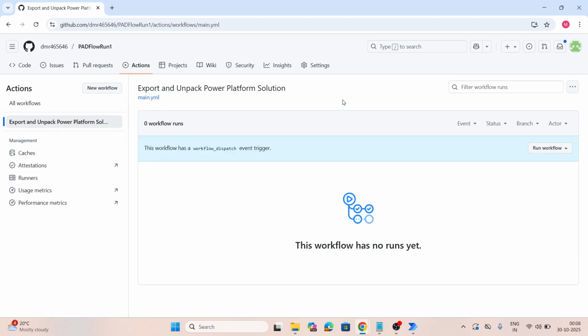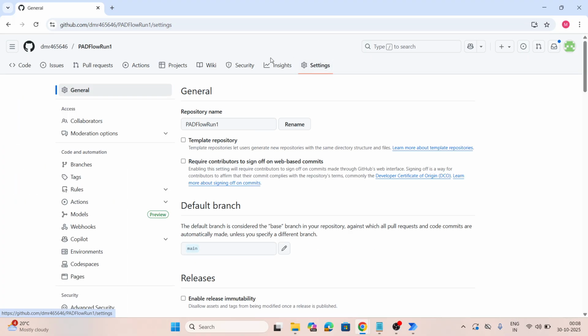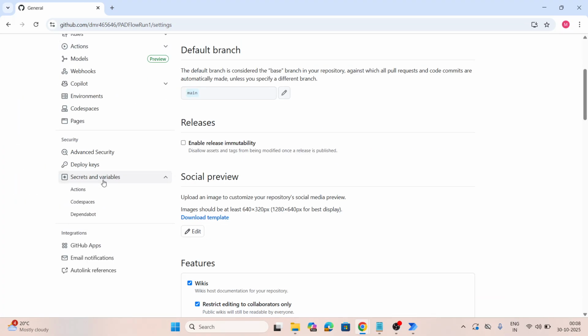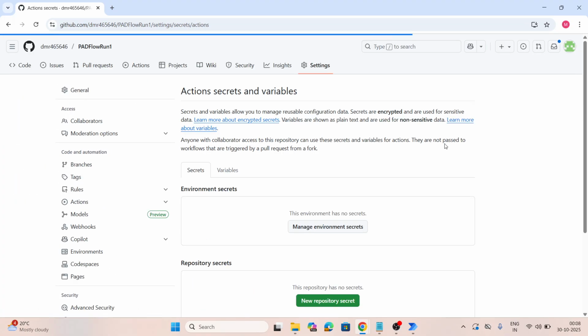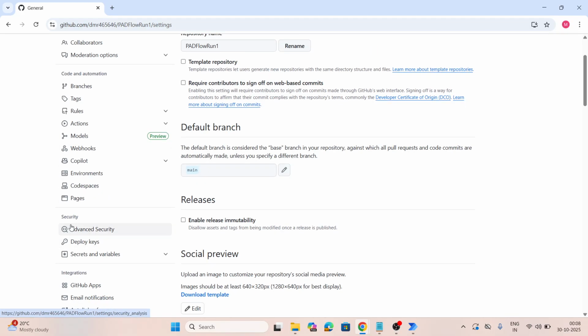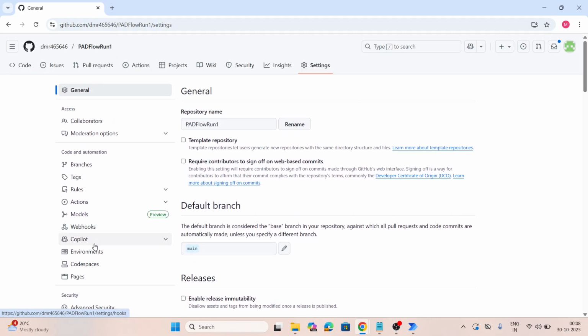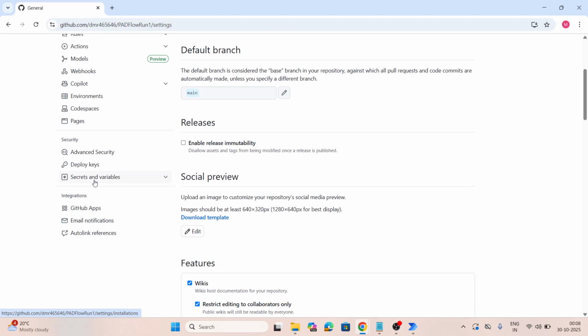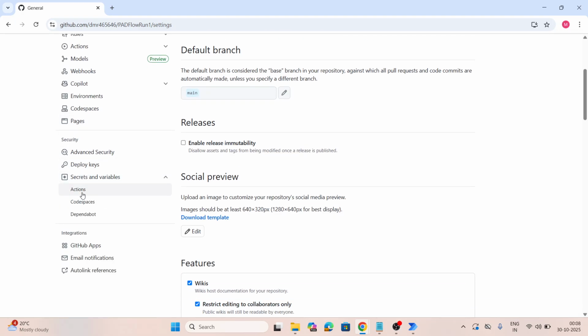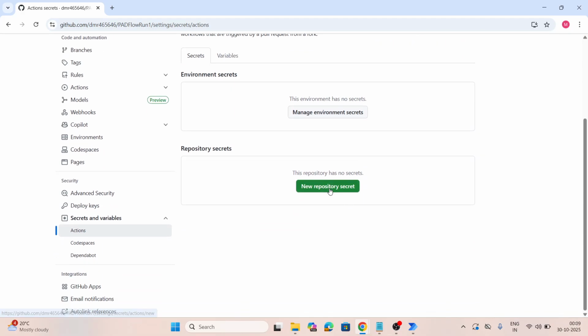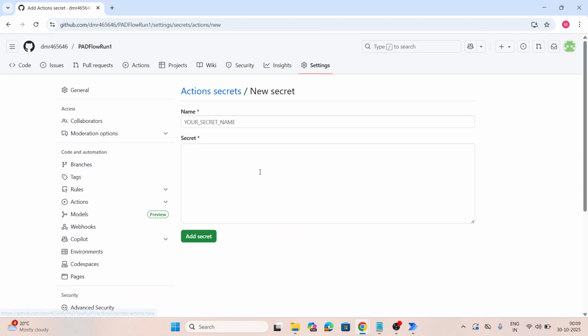Next, we have to update all our secrets, which is nothing but our app registration details, like client ID, tenant ID, client key, and environment URL under actions secrets. You navigate to settings, scroll down, and under security, click on actions, secrets and variables, click on actions. After clicking on it, go to new repository secret.